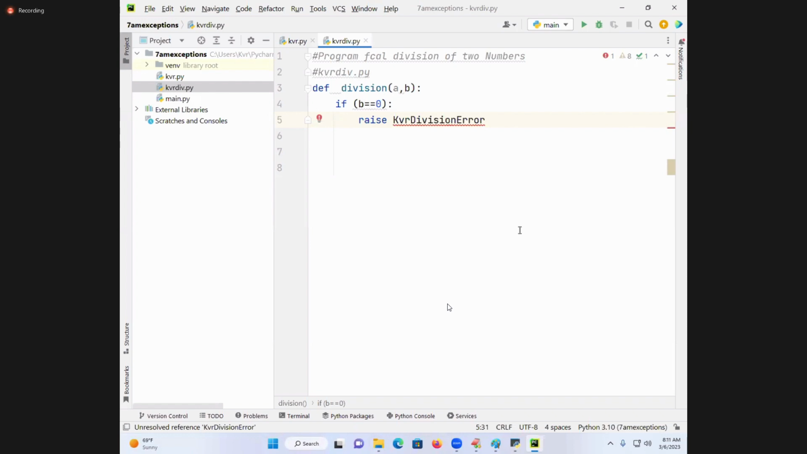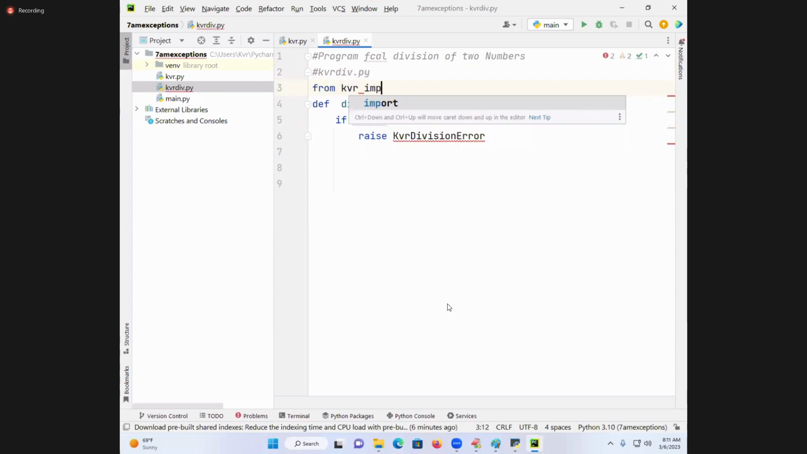Coming back to the point: if b is equal to 0, raise your own exception, and you get it from there. From where? KVR. Come on, import. What is the class name? KVR division error. Are you able to follow? Right.